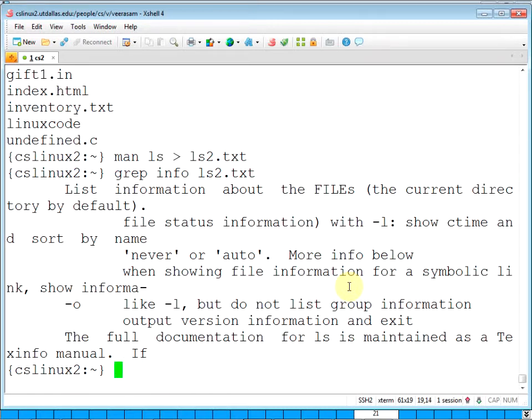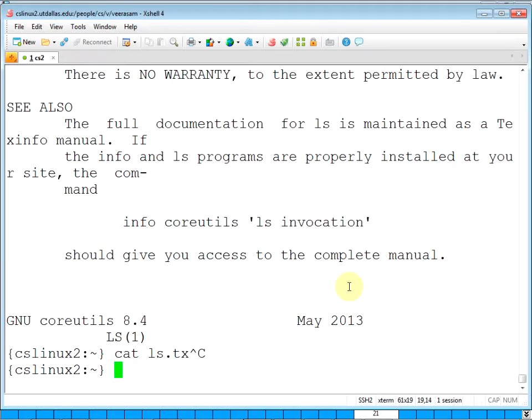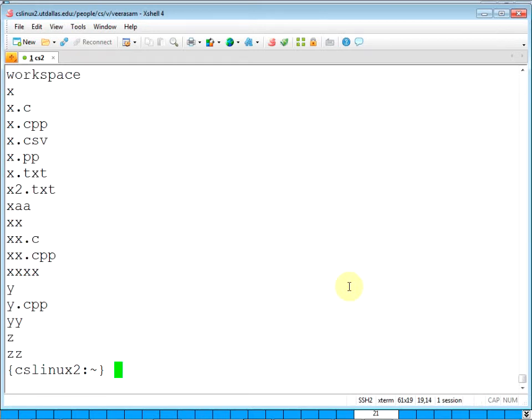Grep, let's go back to ls.txt because it's just easier. ls.txt became this. I thought it was okay. Let's see. ls.txt. So several of them have x.